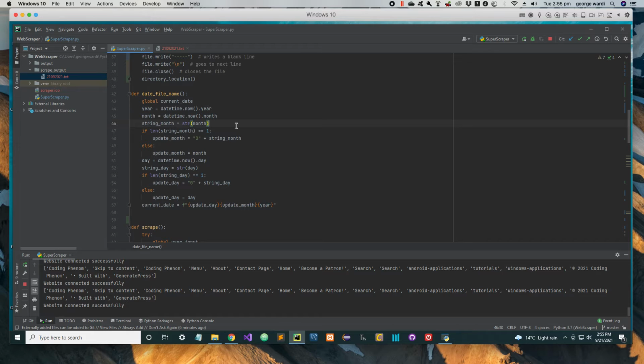I want 07. See how it's got 09 up here? See, 21st of September. September is the 9th month. So this is an example of how this program is working.